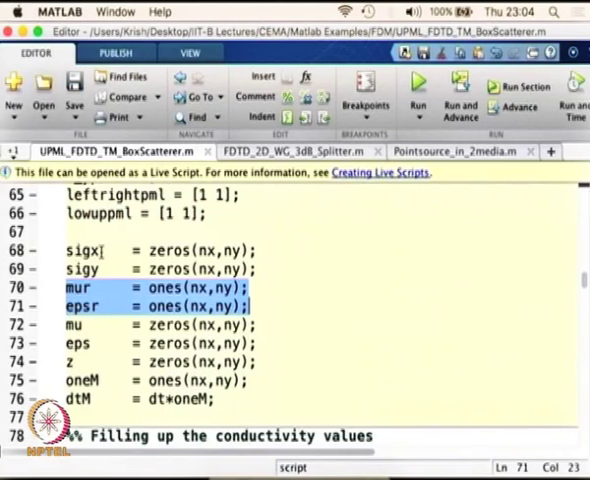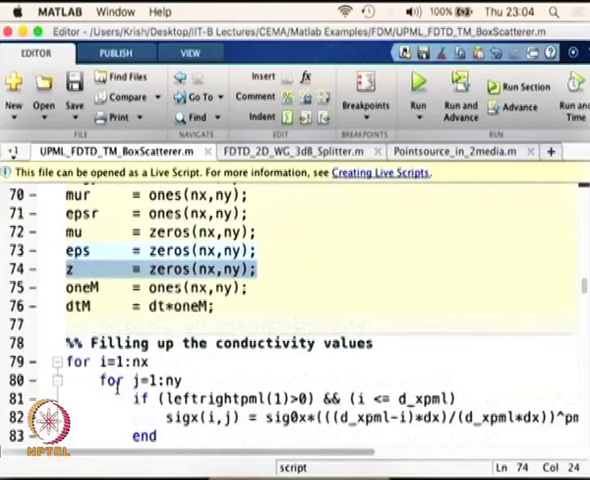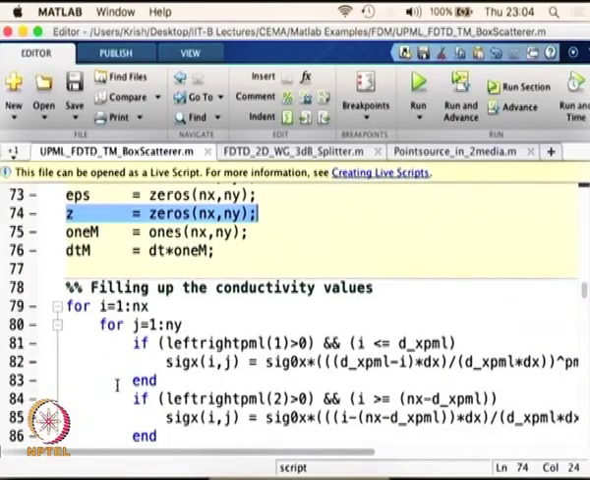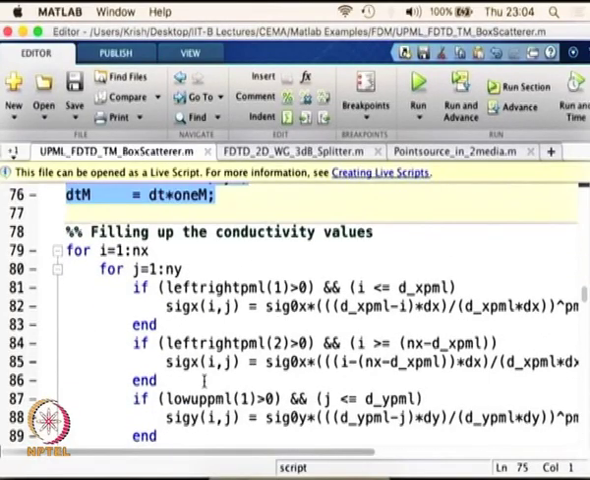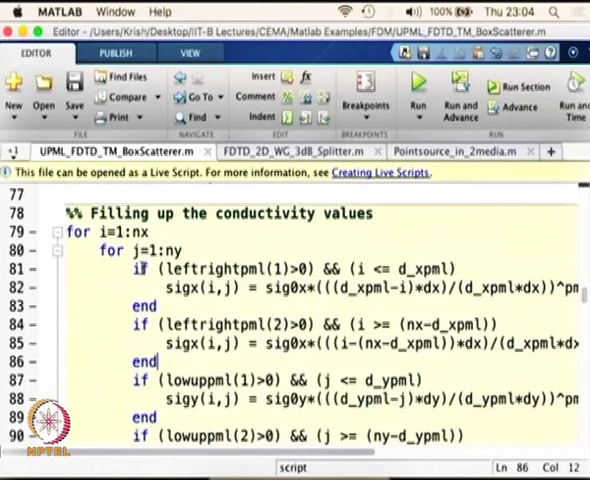Initially I declare sigma x and sigma y to be 0. I declare mu r and epsilon r, the relative permeability and relative permittivity, to be 1, and I declare the values for mu and epsilon to be 0, and the impedance value for the space that we are interested in is also declared as 0. Then we go inside the equations. There are some values that we declare just for us to use inside the equation, but they are not important for now. So I find out the conductivity value, the value that I have to assign into the PML.